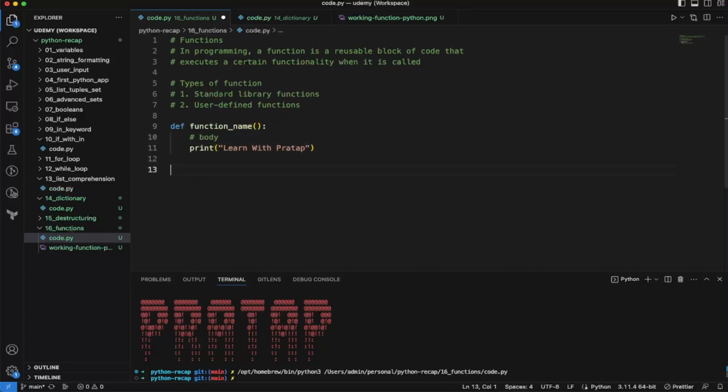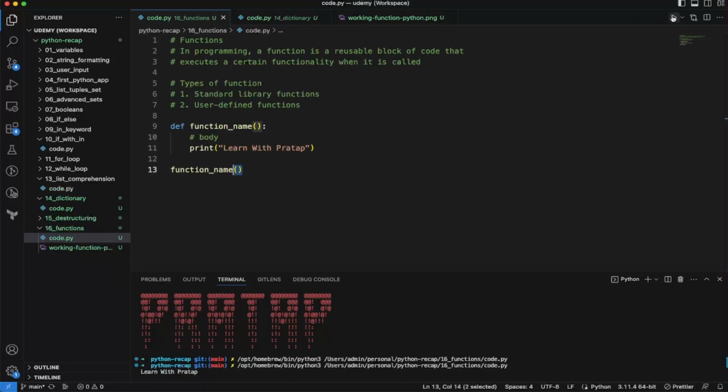So how can we execute or call this function? We just simply run the function like this. In line number 13, I'm just calling this function. To call a function, write the name of the function, and you need to call it with a pair of parentheses. Now if I run this code, you see we have learn with Pratap in the console now.